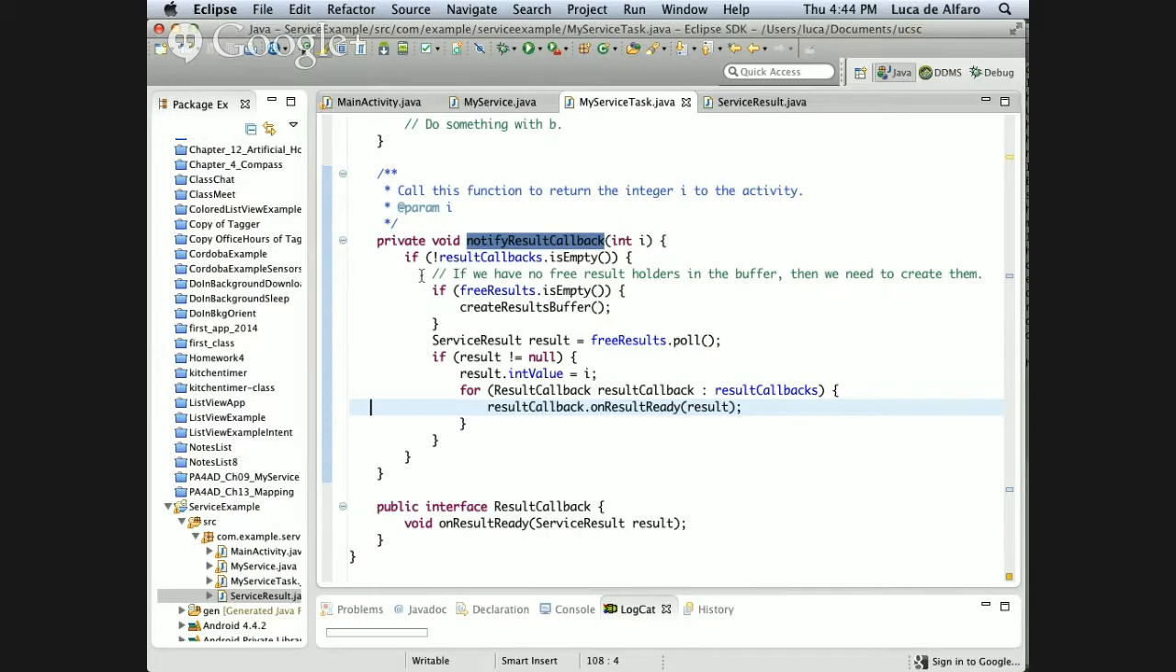Is it clear? I mean, I know it's a bit complicated, right? There are many pieces to it. So if you have questions, stop me and ask.